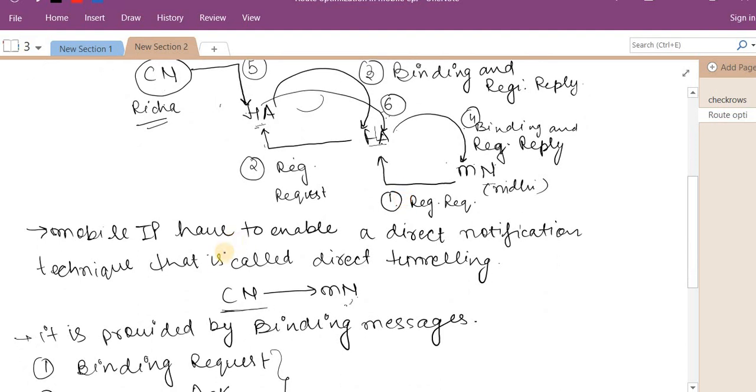That's why mobile IP has to enable a direct notification technique, that is called direct tunneling. In this procedure, the correspondent node will communicate directly with the mobile node. So it will not need to forward the packet towards the home agent and the foreign agent, and the foreign agent will send the packet to me. It can perform direct communication with the mobile node.